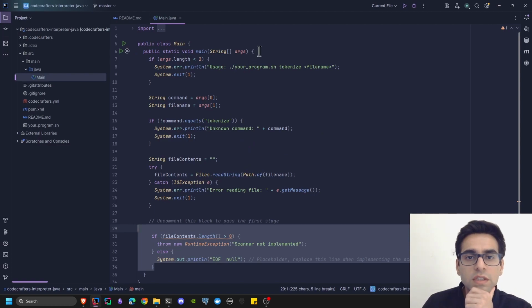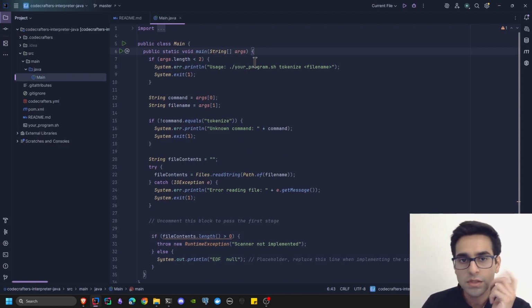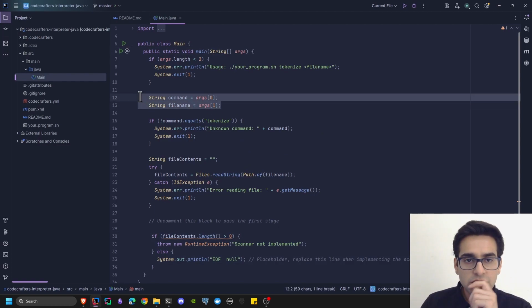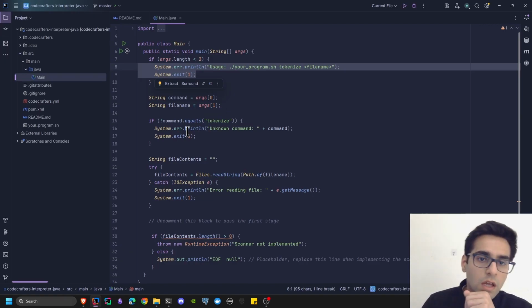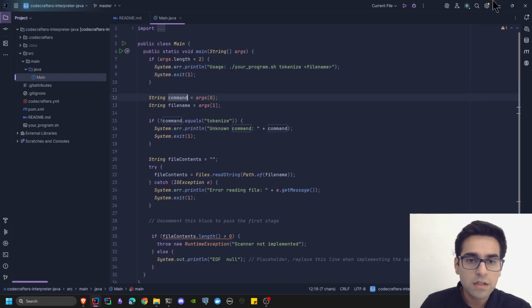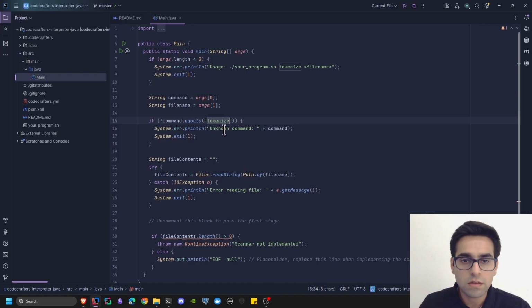All right, so they start the program and the program accepts two parameters. If the length of the args is less than 2, we exit out of the program. And what if it's more than 2? Then we are not using the third argument at all. We're just using the first two arguments. The first argument is the command. If it's not equal to tokenize, it prints unknown command and we exit out of the program. And the second is the file name.